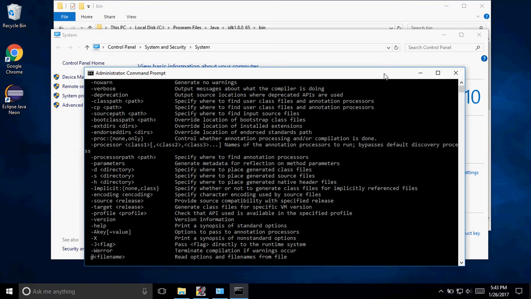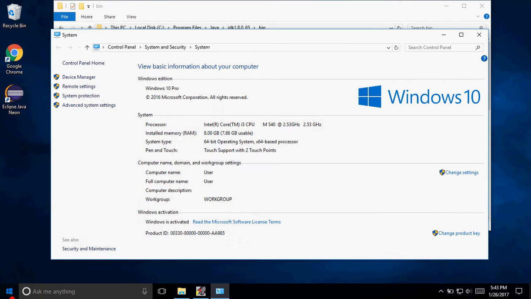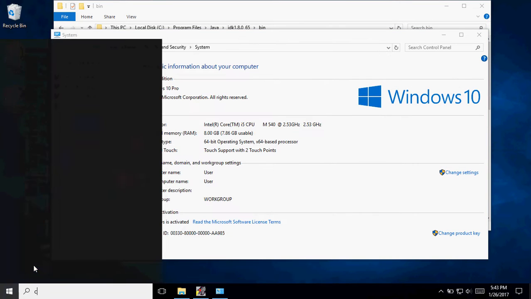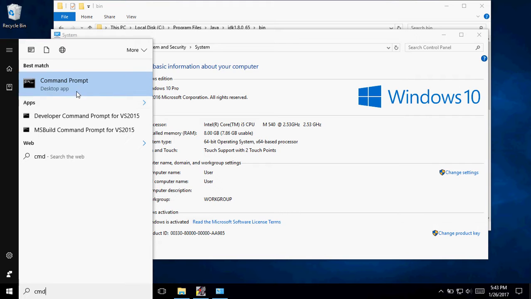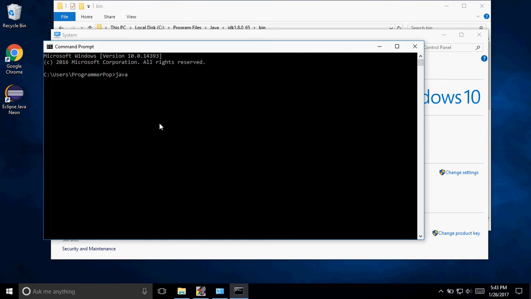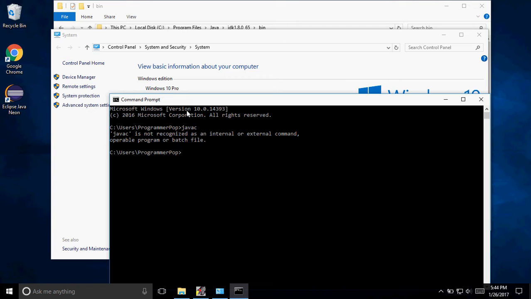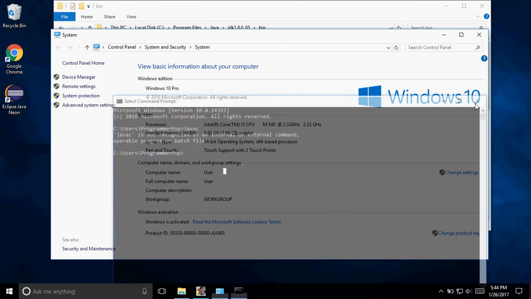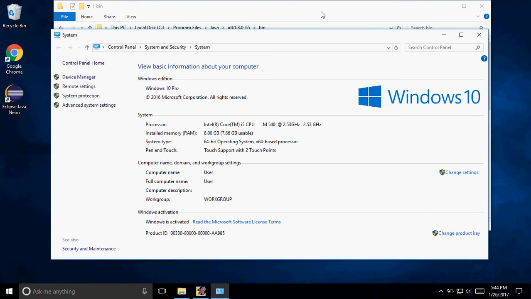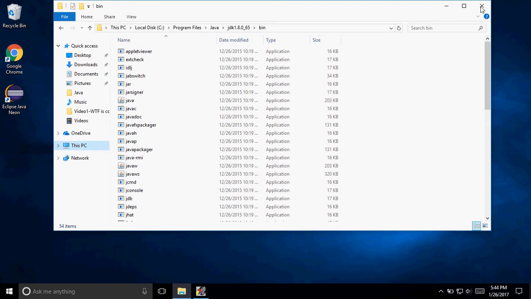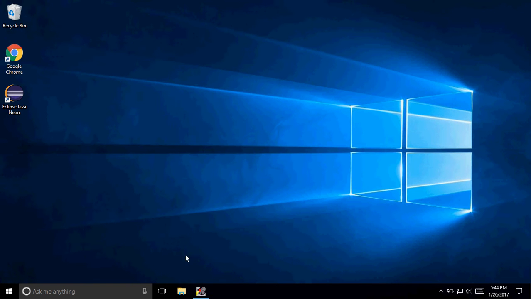And I'll show you what it looks like when it's not working. Yeah, so it'll show something like this if it's not working. All right, so anyway, you go ahead and close that.